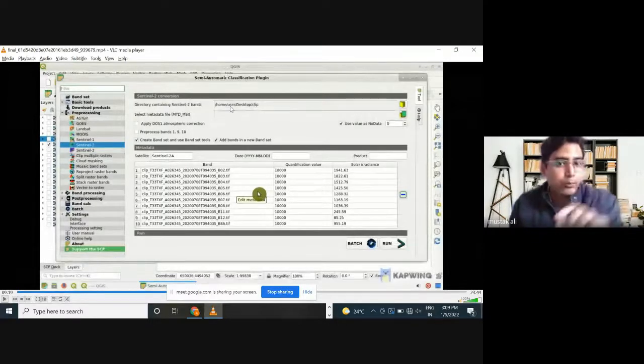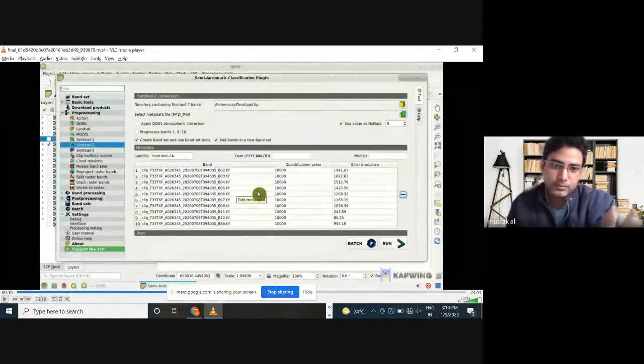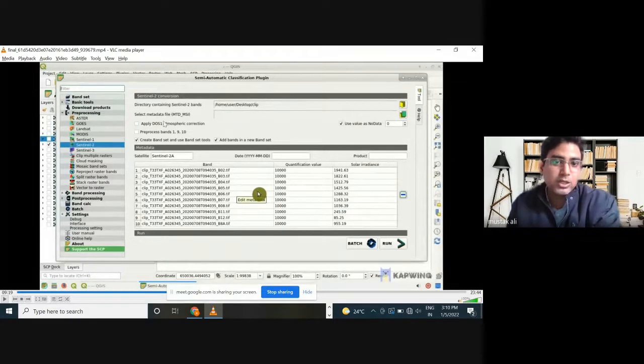The next and most important part: a satellite image and a normal image do not have any difference until and unless we give the metadata file. After just inserting this data, the software is unable to process it, because it requires other metadata, such as the illumination angle, the solar irradiance, and all this. All that comes from this metadata file. So one needs to select this MTD MSI file, and that's a very easy way.